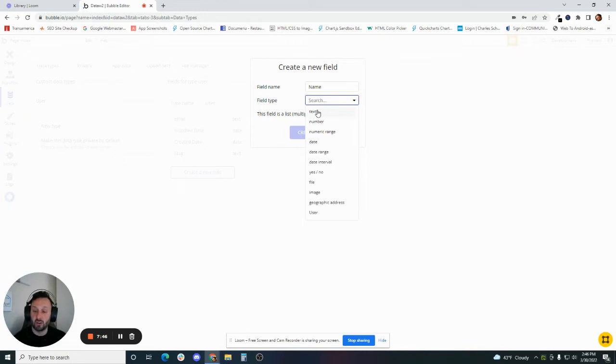And that's going to determine how Bubble treats that data. So if you're doing text, you're going to get all the options for working with text. If you set it to a number, it's going to give you multipliers, less than or equal to, things like that. So specifying the correct data type for the information that you're trying to hold is very important. Text. So here we're going to do text. And then I'm going to hit create.